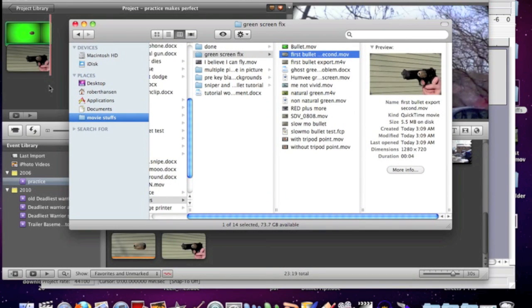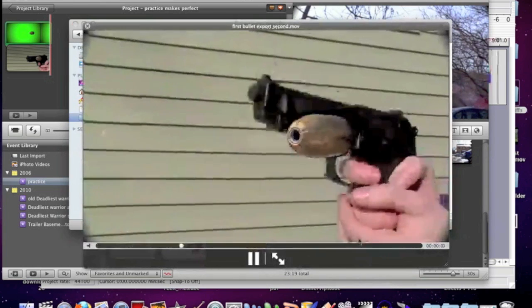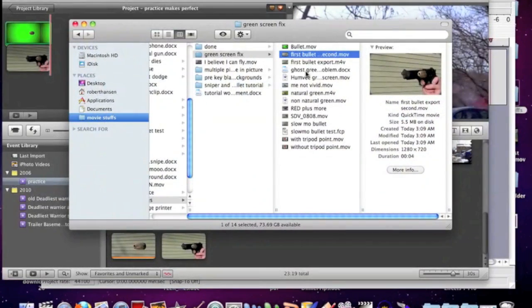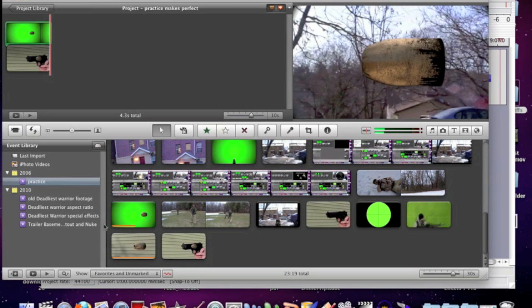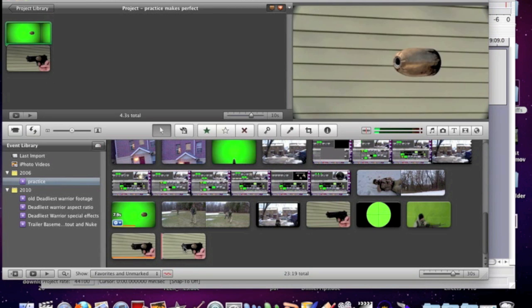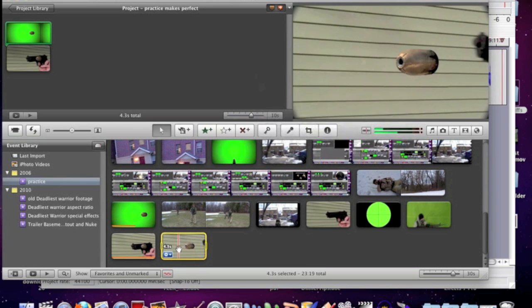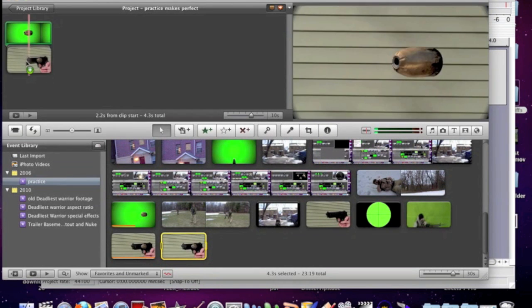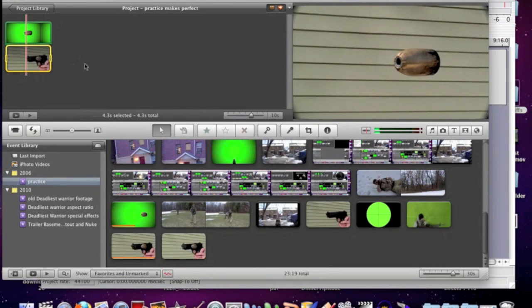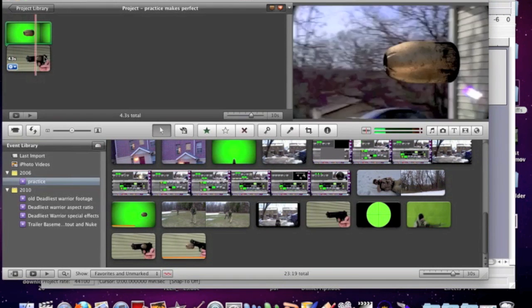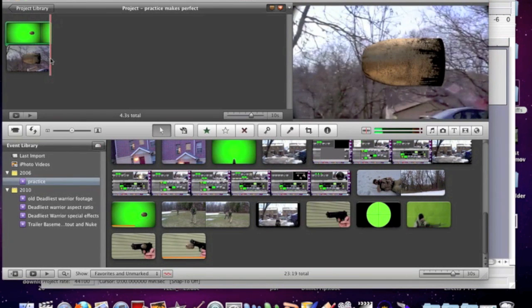A similar technique. If you're still dissatisfied with your bullet's quality, you can once again re-import it using the same technique. Put it back into your event library, double click on it, click on replace, and now the bullet even looks more convincing. And you can keep doing this as many times as you wish.